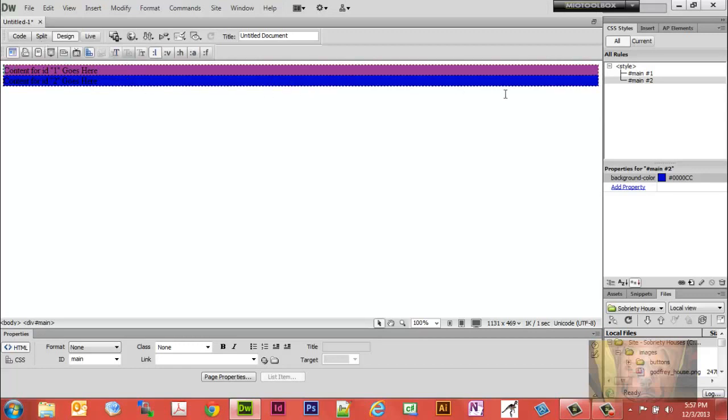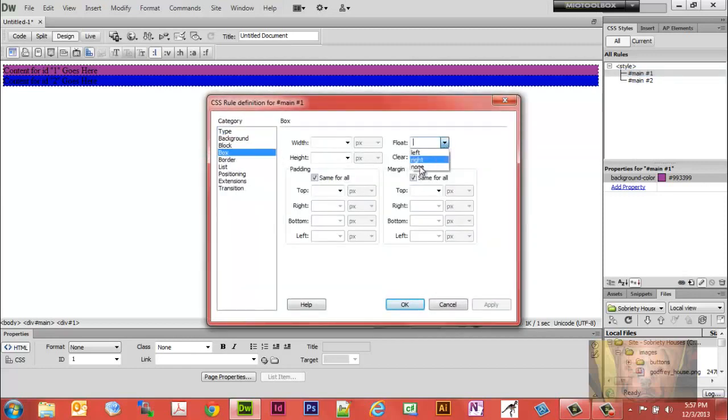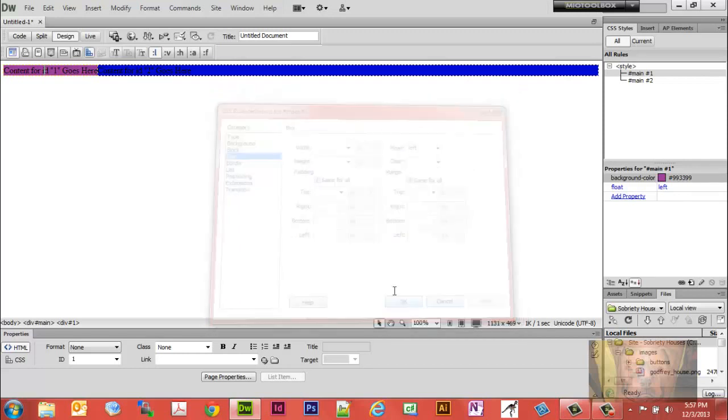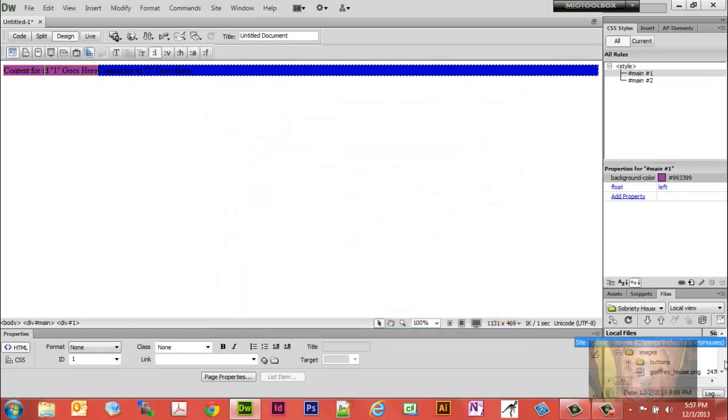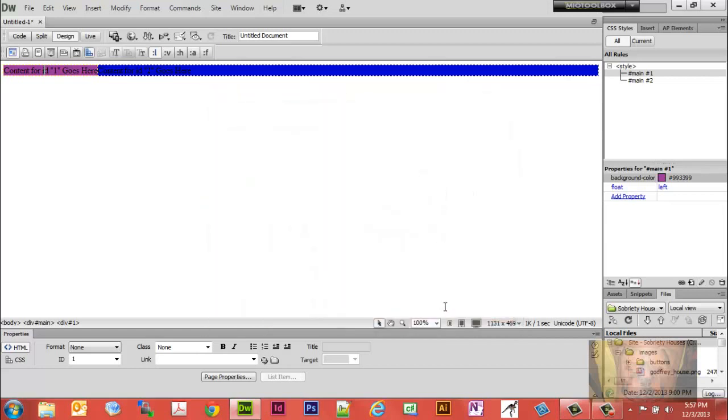So what we want to do now is take main number one, which is the contents for ID number one. We'll go back to this rule here, and on the box we're going to float it left. It's going to force the bottom one to go to the right. See? Now, you can obviously set your width and height if you wanted to. Same with your main, you set your width and height here.